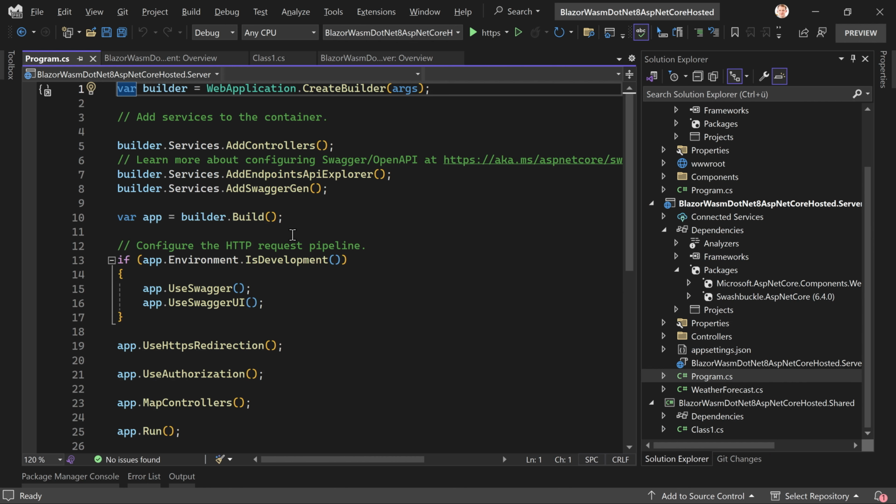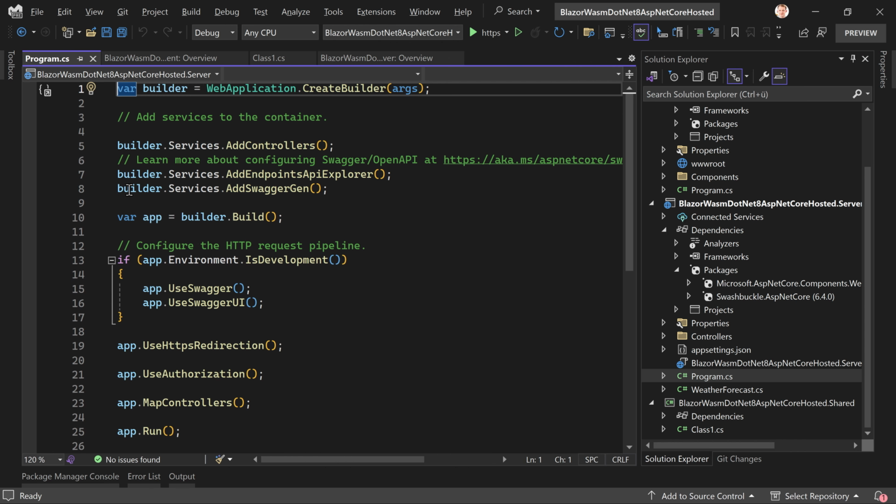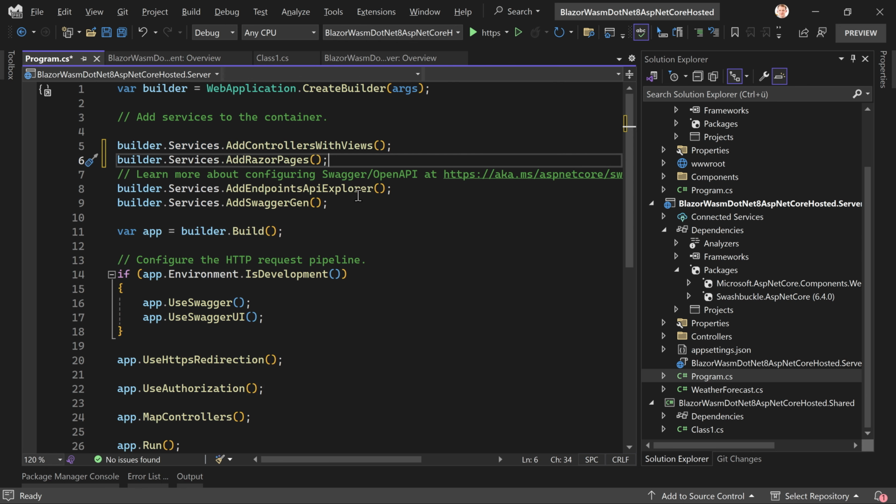And well, the easiest way to do it is just copy and paste the lines. Really, that's everything. So let's just do this. First, these two, and instead of AddControllers, now it's AddControllersWithViews and AddRazorPages. All right, so this is the first step.